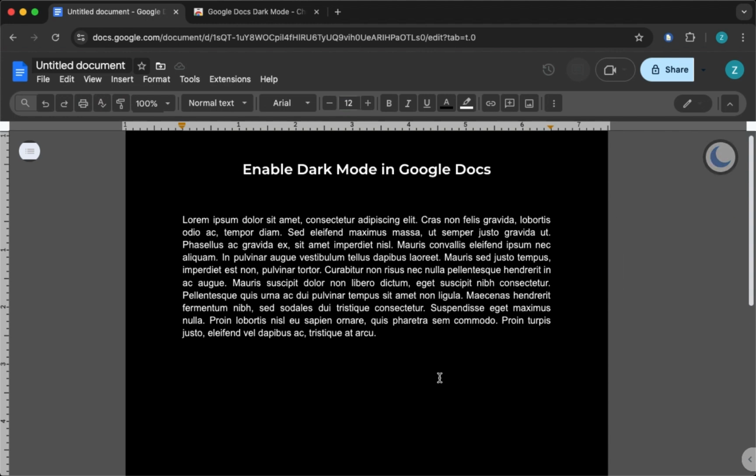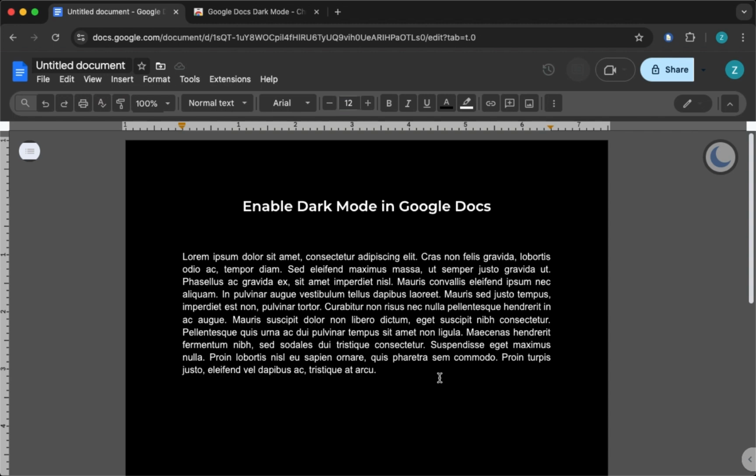That's it. You now have full control over how Google Docs looks on your screen, making it easier on your eyes, especially during long writing sessions or late night work.